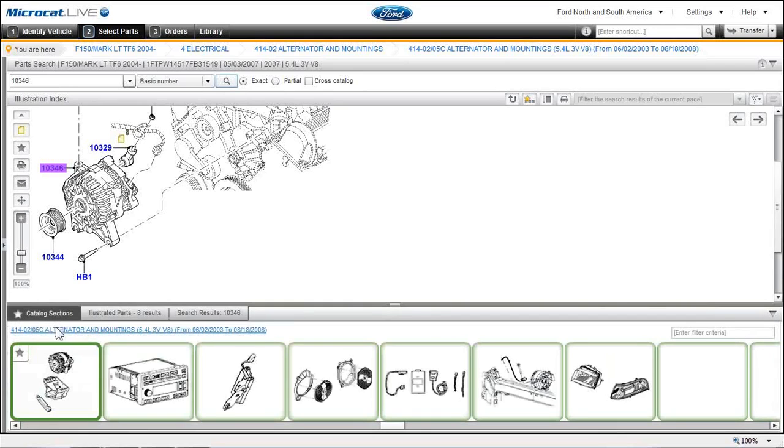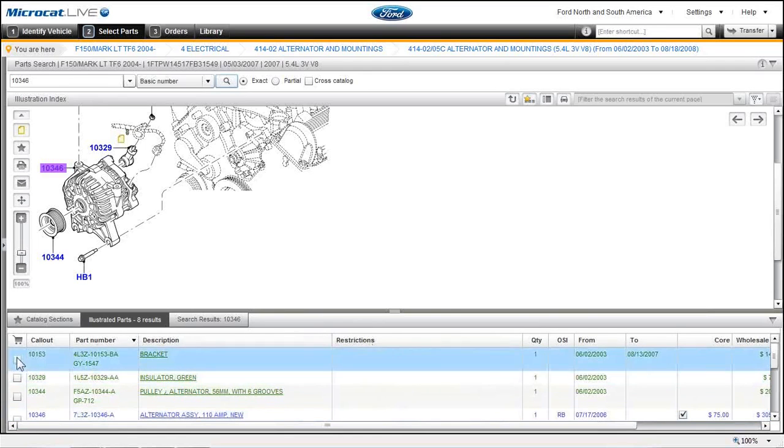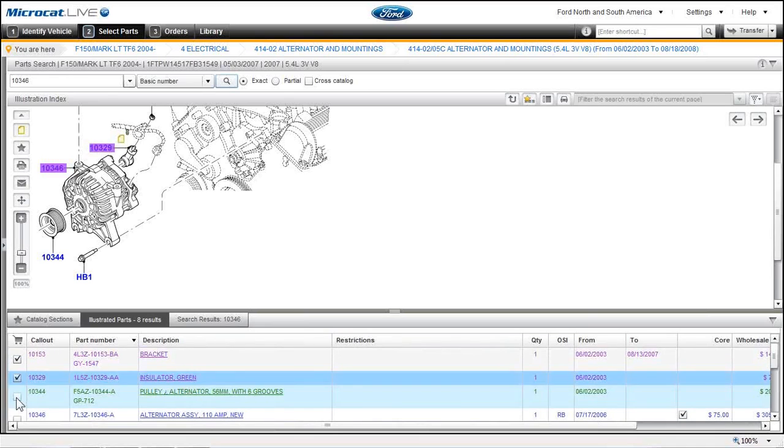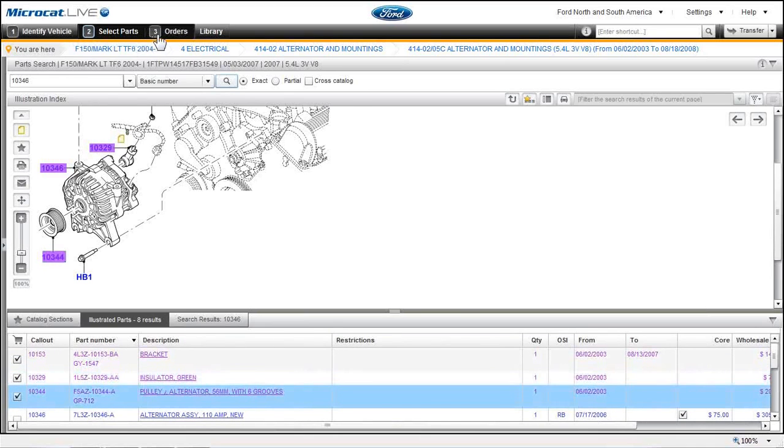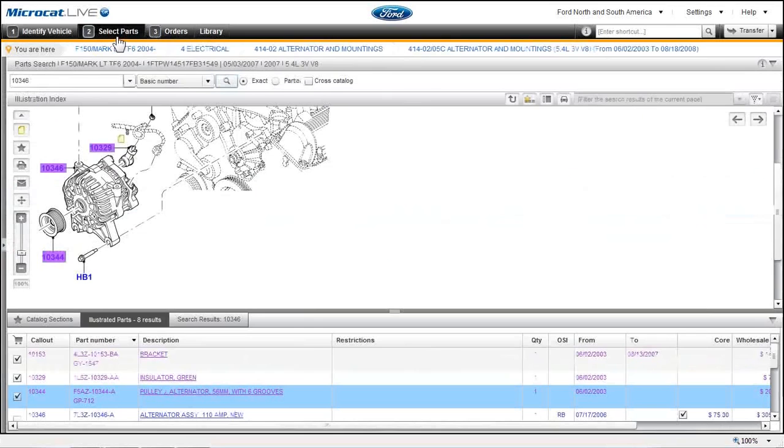Now, catalog sections just allow you to quickly jump from illustrations. They don't really have anything to do with the results that we're showing here. So let's go back to the illustrated parts. And again, just like in the search results grid, I can put any part I want into the order list. And as I do that, if you go to the order list, you see that order list is growing. When we go back here.